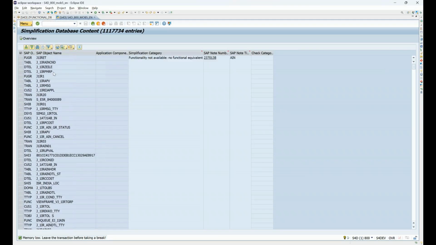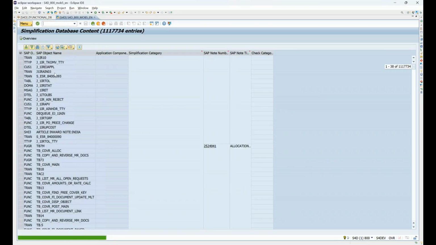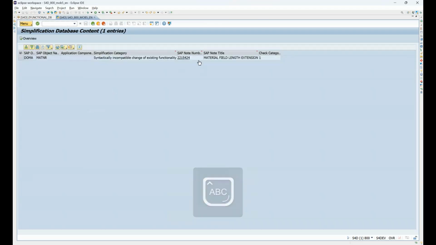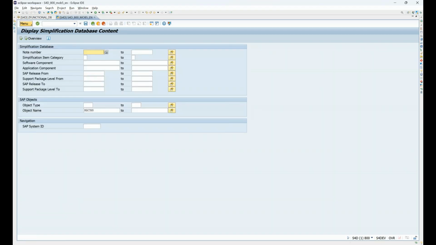But look at all the changes over here. Now I am curious if there is a change in, let's say, one of my data elements called maintainer. So I go here and put my object name maintainer, F8. I got to know there is a field length extension of the maintainer data element or domain. Yes, they've done that. So you got the simplification database, and you are skeptical about your object.